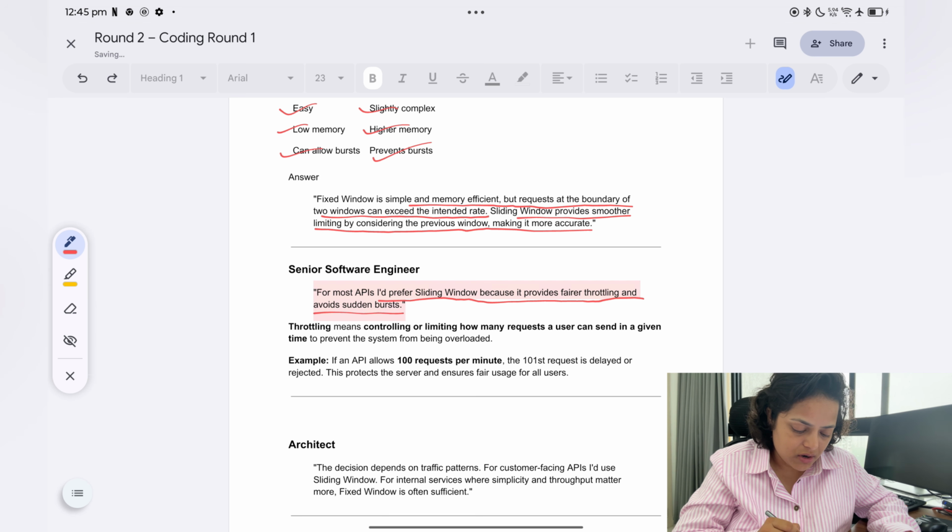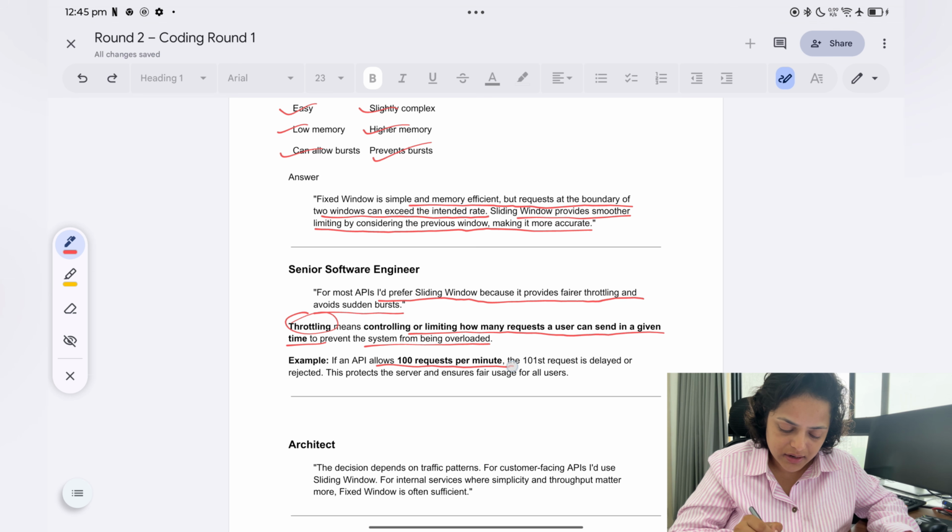Okay. So throttling, what is throttling here? Throttling means controlling or limiting how many requests a user can send in a given time, to prevent the system from being overloaded. Okay, so now for example, if an API allows 100 requests per minute and 101st request is delayed or rejected, okay, so this protects the server from ensuring fair usage of all the user.